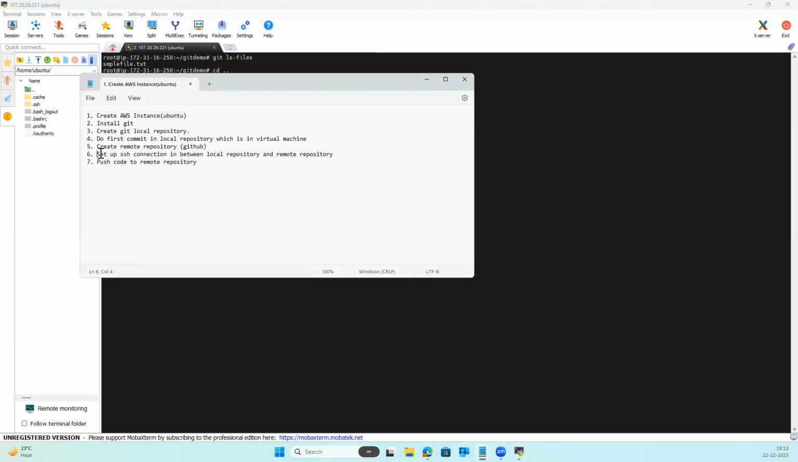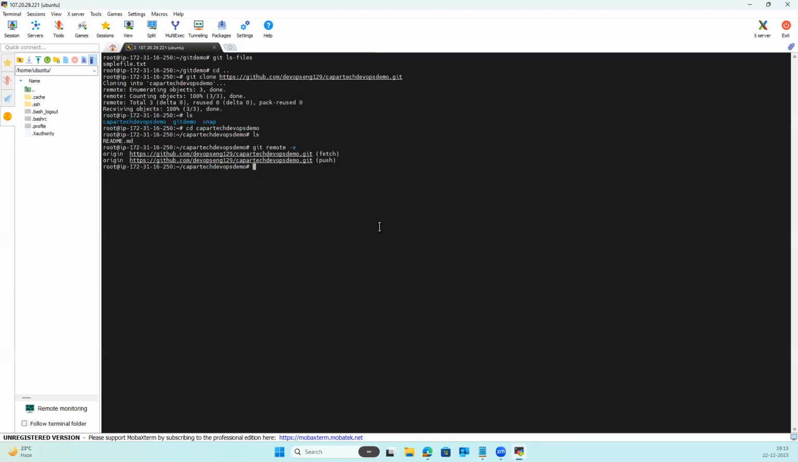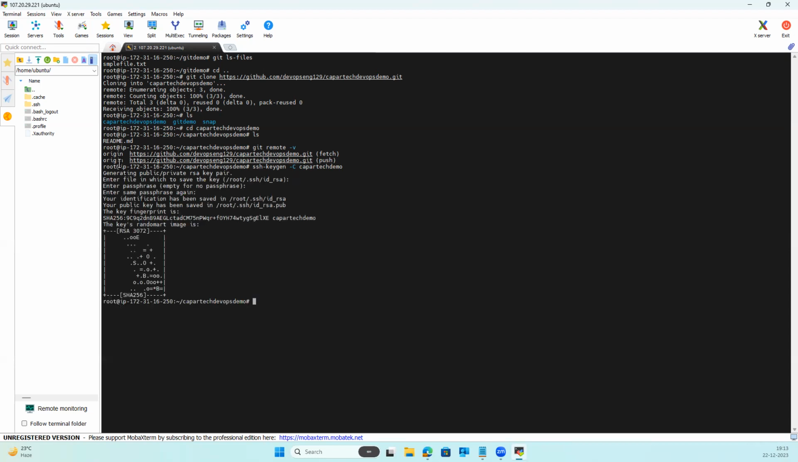Now, in order to have connectivity between your local repository and remote repository, which is point number 6 in our discussion, we will generate one SSH private key. In order to generate the SSH private key, the command is ssh-keygen with a comment as Capartech demo. Hit enter, hit enter, hit enter, hit enter, and it has generated one private and public key for me.